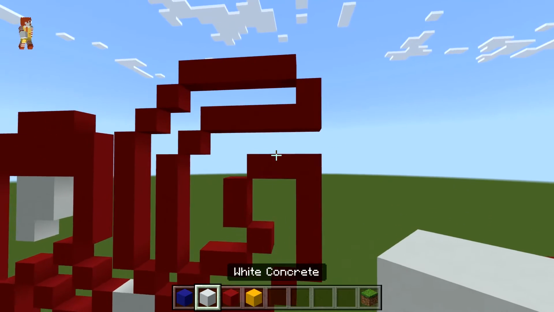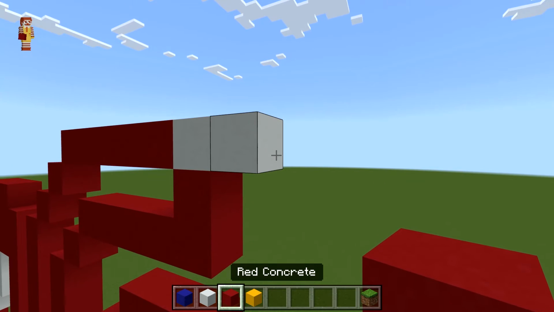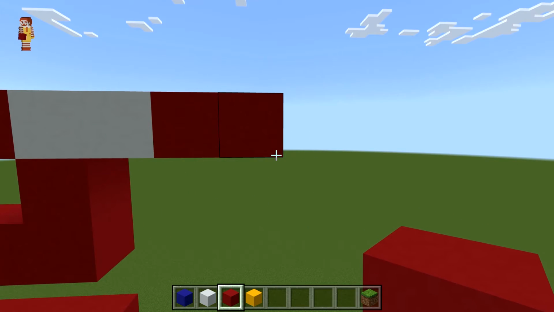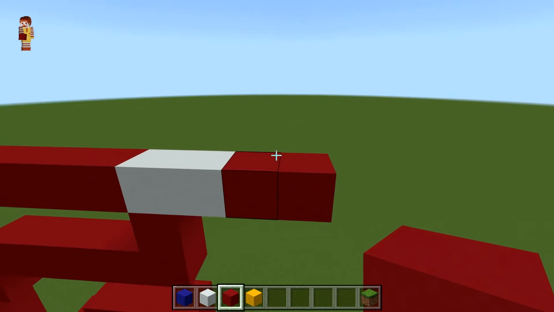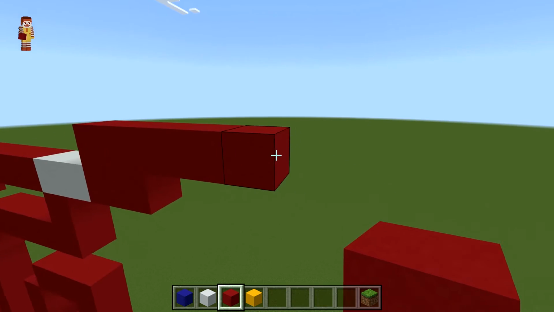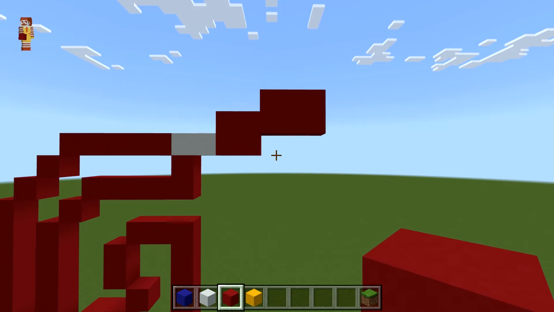Coming to the top of your G, you're going to do 2 white concrete. And then 2 red concrete. On top of these 2 red, you're going to do a row of 5 red concrete like this. 1, 2, 3, 4, 5. And the very right 3 blocks are going to go up by 1. 1, 2, 3. Like this.